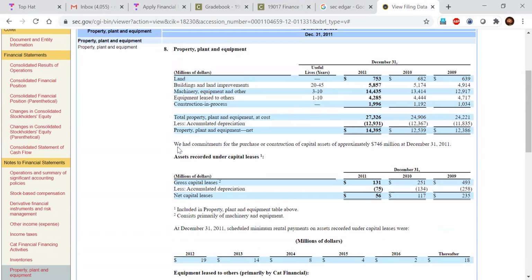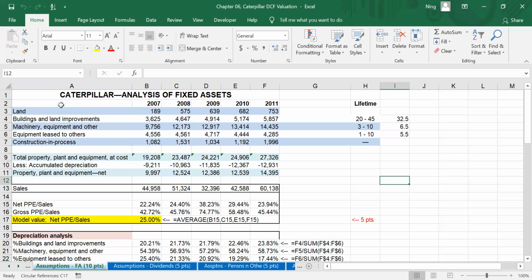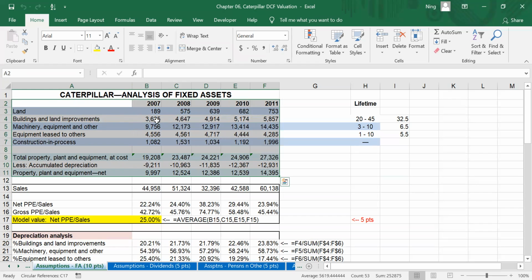And once you click into that, you'll pull out the detailed information for PP&E. This information has the useful life for each type of PP&E and the book values for each type of PP&E. And you can download this information into Excel by clicking on the View Excel Document button. And once you pull out this information on your Excel file, your information should match with the sections of my Excel spreadsheet here.